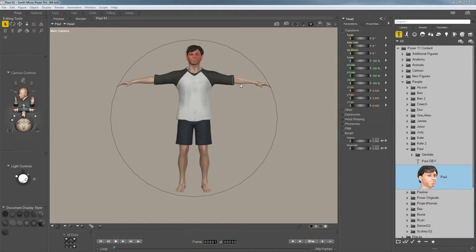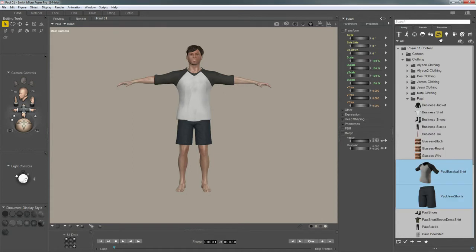Before we dive into the animation tools, let's get you set up with the scene. I'm using Paul, the brand new Poser 11 male. You can find him under Figures, People. Paul's right here. And under Props, you can find Clothing, Paul folder. I just applied a t-shirt and shorts. And it's casual day here at Poser, so no shoes. And I loaded hair for Paul from the hair library under his folder.